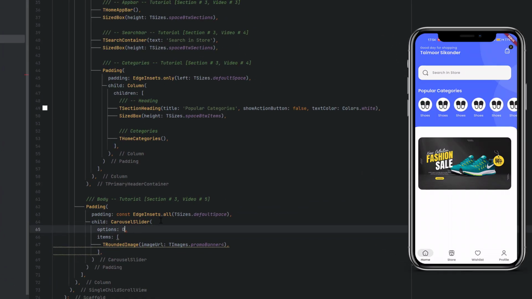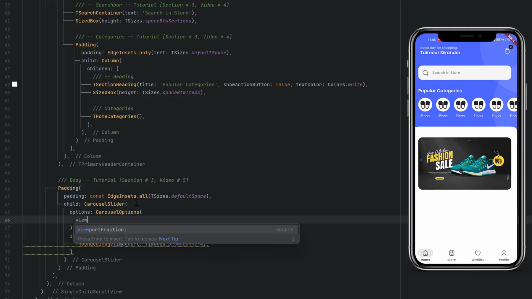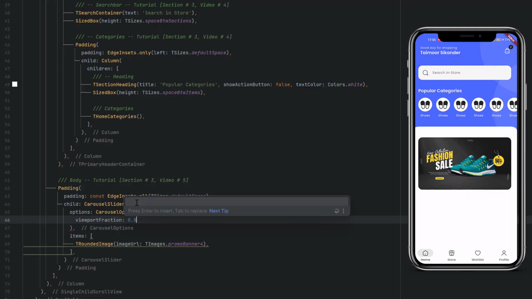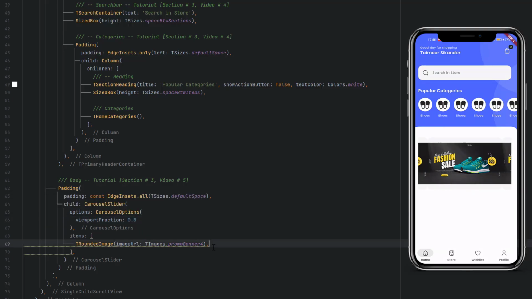So let's add the options here. We have to use the carousel options property. And inside we can play with this view fraction property. If we give it 0.8, it is going to show the enlarged images. I don't want to do that, but let me just show you. Let's save the code. You see we have a carousel with the viewport being basically 0.8. Then we have another image.